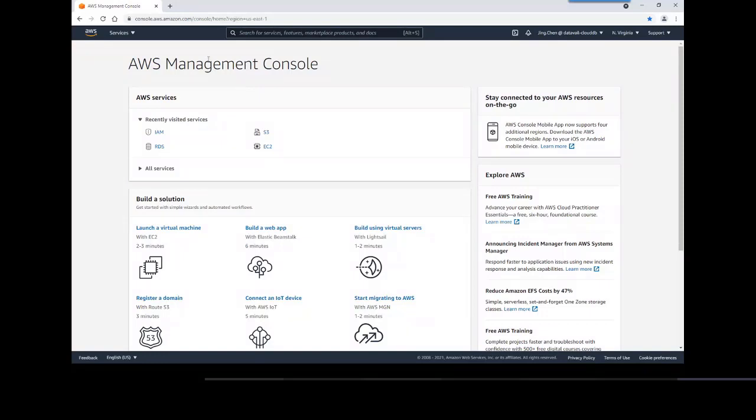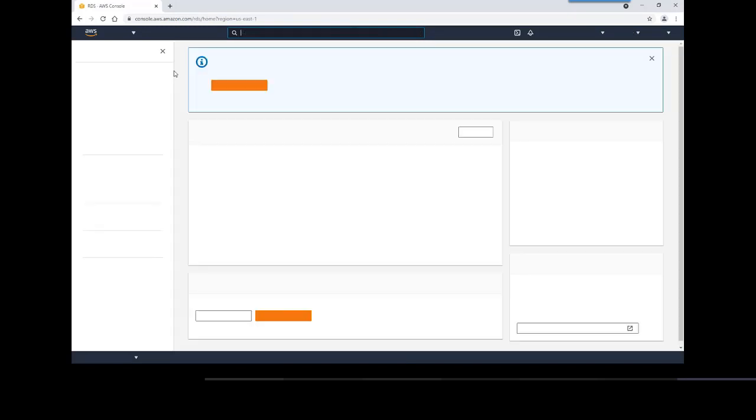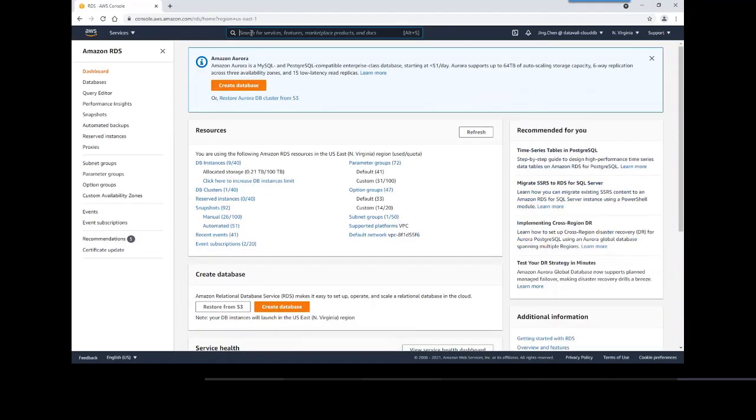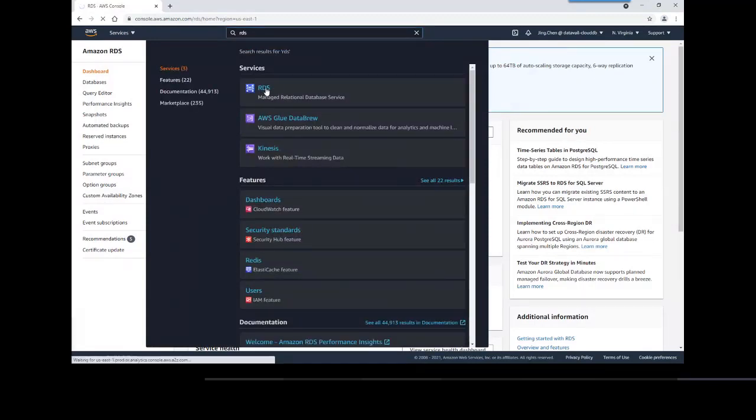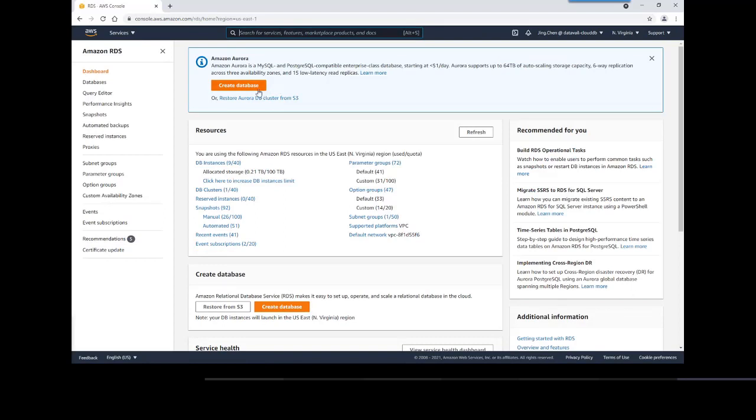Okay, so I'm on the management console. I already logged on to my AWS account. I'm going to create the RDS for SQL Server instance right now. To find it, you have multiple options to get there. You can either search for it, or in this case, I'll click on the link. If you don't see it, you just type RDS, you will find it. Either way, you will get there. And I'm going to click on Create Database.